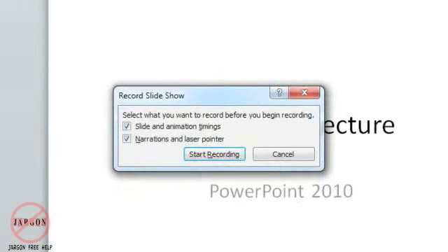You get the same options as if you had chosen Start from Current Slide. You want to make sure that the slide and animation timings is ticked on, and the same for narrations and laser pointer. Another good bit of advice is to make sure you've got a quiet room, also a script, and also a decent microphone as well. So it's a good idea to just test it first to see if it's all working properly and to play it back. I'm now just going to click on Start Recording.